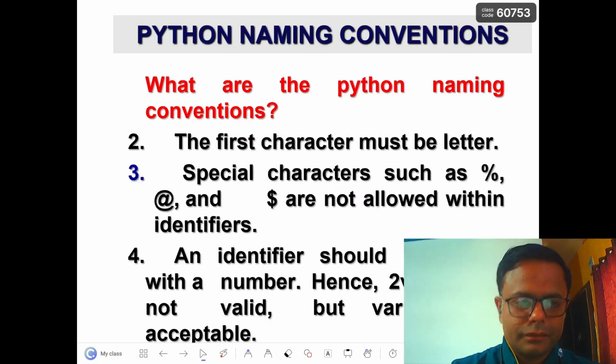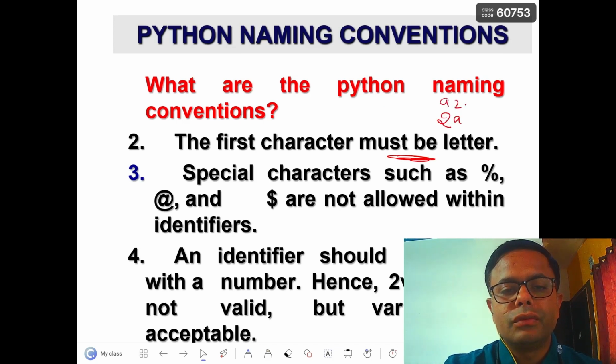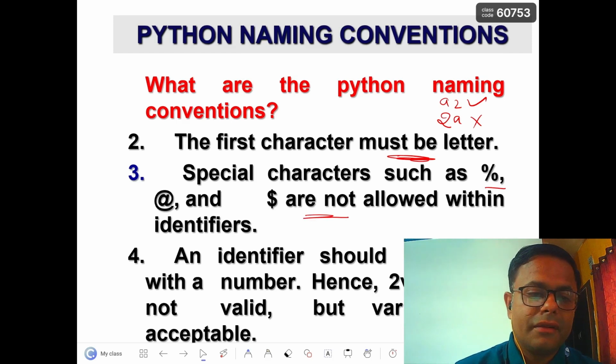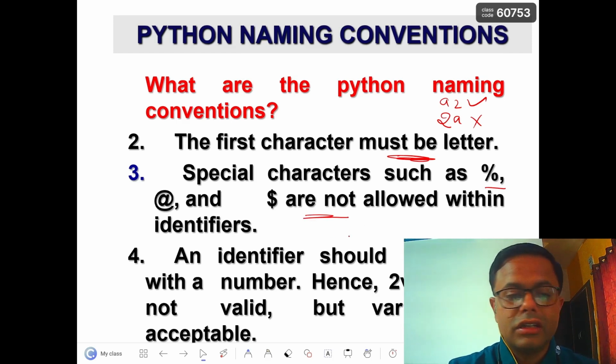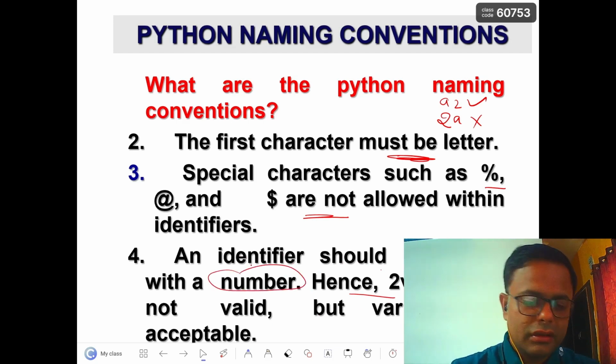First character must be a letter. It should not be a number. It should not start with 2A. It can be A2. That is okay. Special characters such as mod, underscore are not allowed within an identifier. See, mod, at the rate, dollar, these are not allowed, right? An identifier should not begin with a number. That I already explained to you, I think, right?